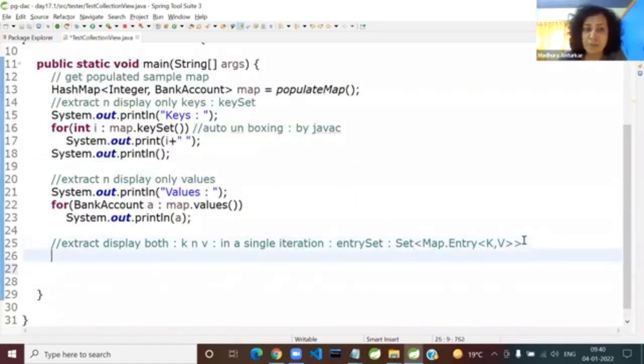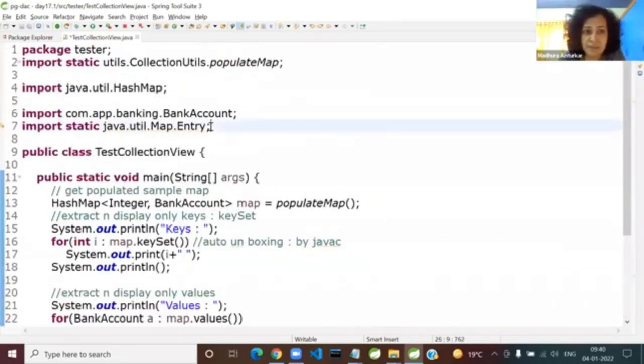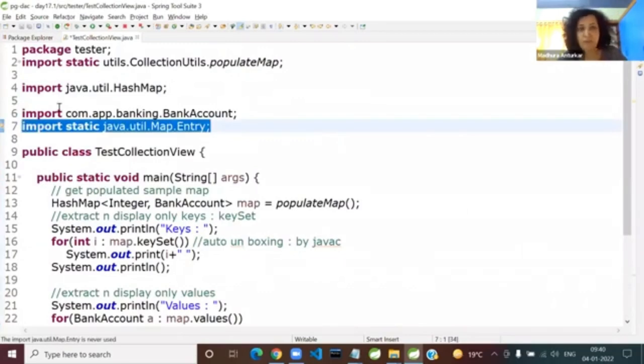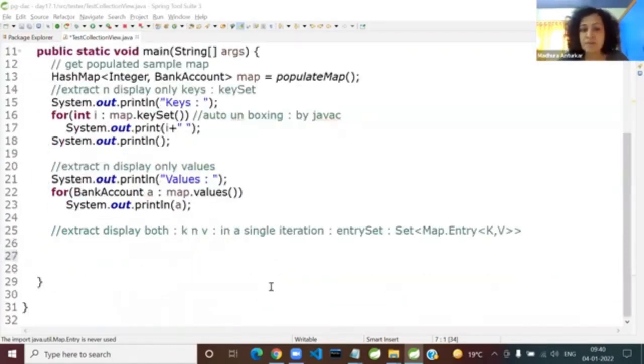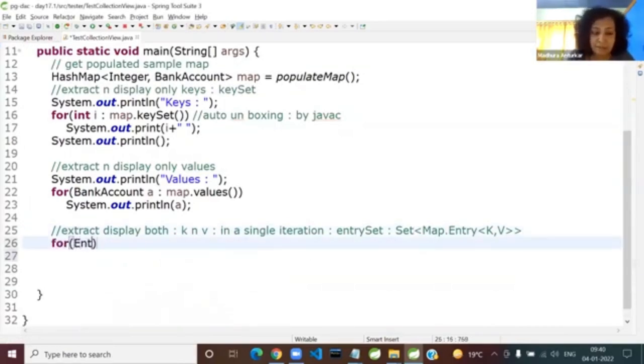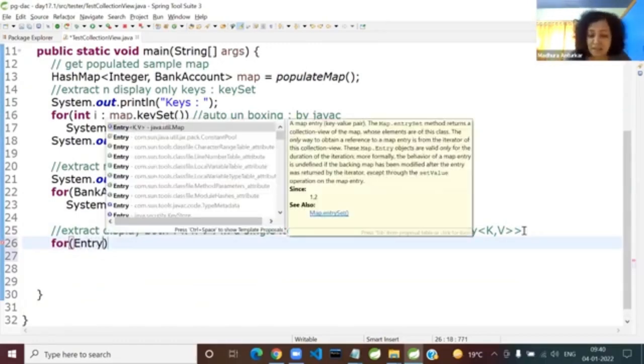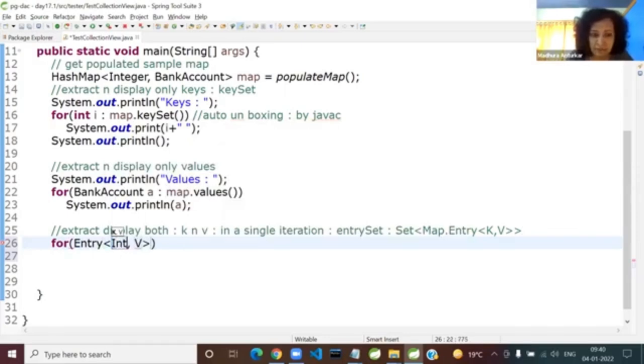So now do it with me. I'll send you this because I've seen you make a lot of mistakes in import static generally. So I've sent you this import static here. Now the code will reduce. So for each Entry, Entry means Map.Entry, but I don't have to say Map.Entry because we have import static. What is the key type here? Integer. Do it with understanding and you will not feel lost.